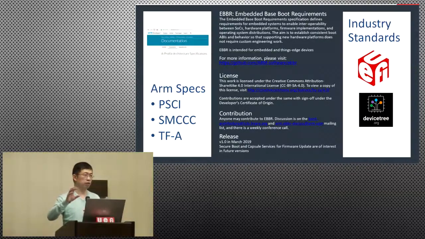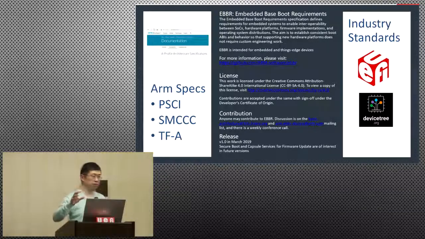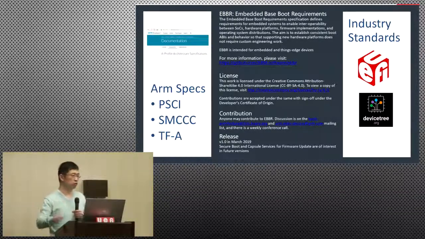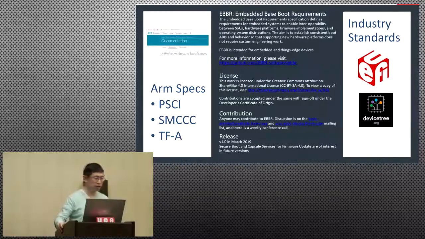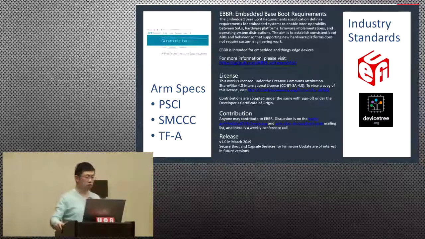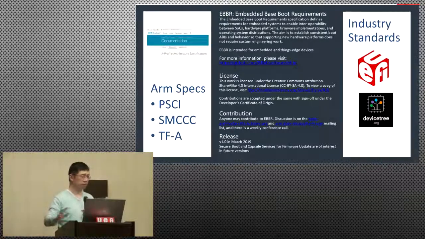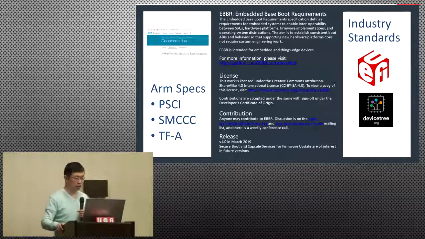That way we can abstract the interfaces so that device development and operating system development can be independent. Right now, with traditional U-Boot implementations, the OS and firmware implementations are very much tied together. For EBBR, we do not require ACPI, but if people want to use ACPI, that's fine as well.